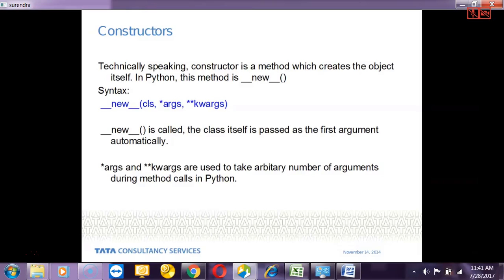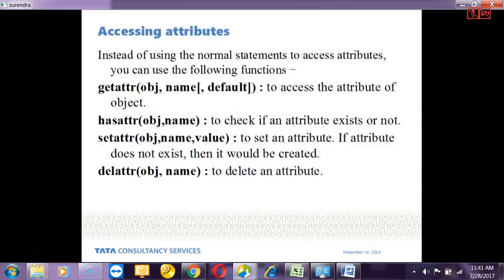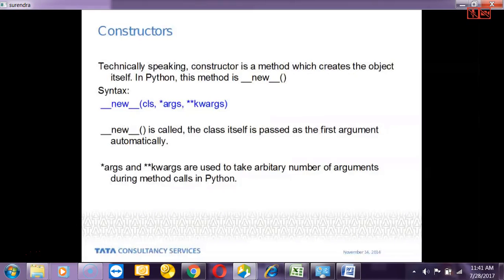Constructors are used to initialize the object of that particular class. Only one point related to constructors you need to remember: constructors are used to initialize the object of that particular class. Technically speaking, a constructor is a method which creates the object itself. In Python, this method is new.